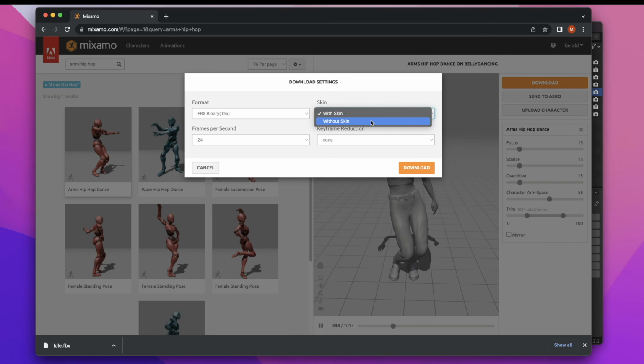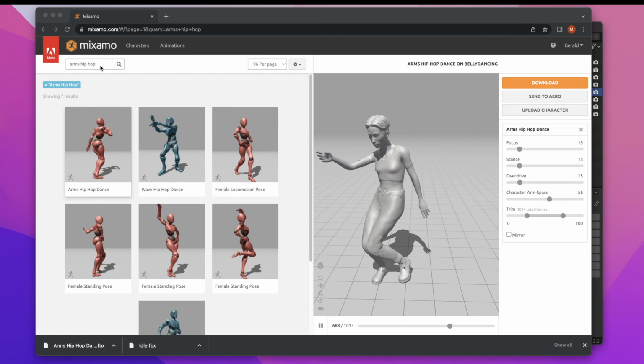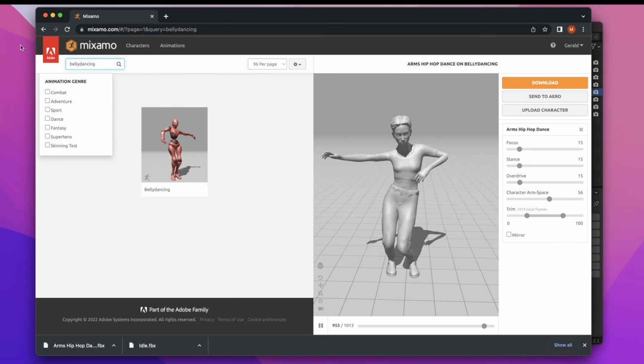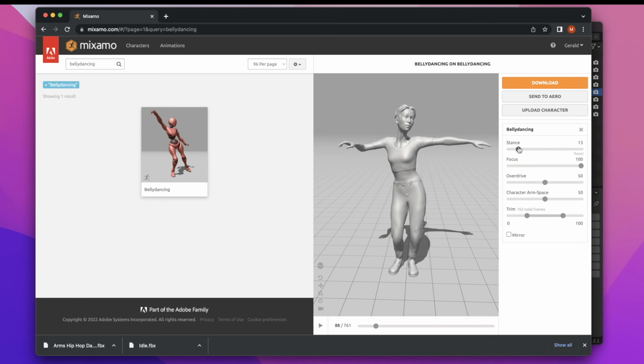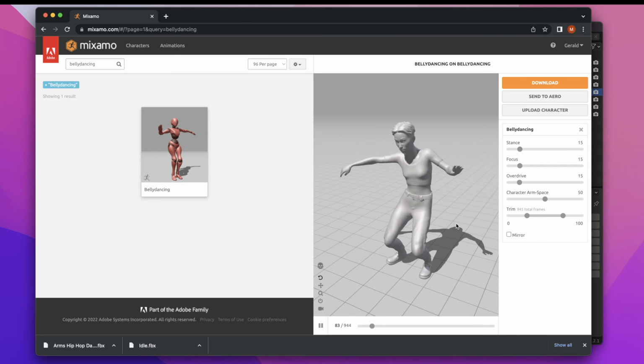Download it again, but this time without skin, because we need the skin just once. Okay, I just download a few more animations, the same way we did before.